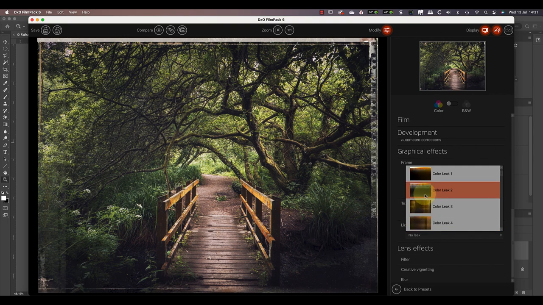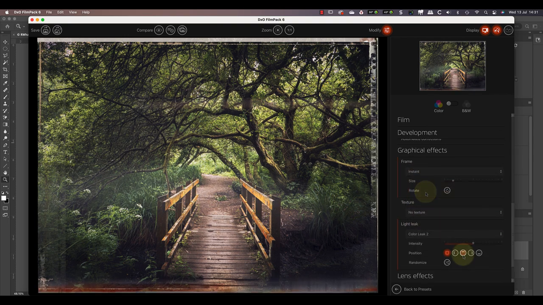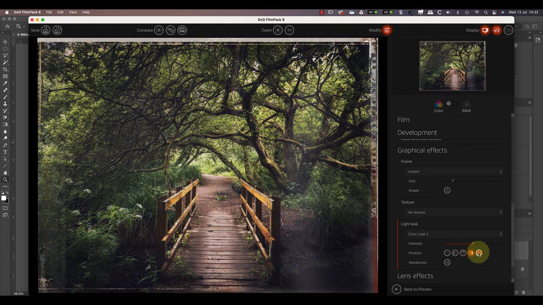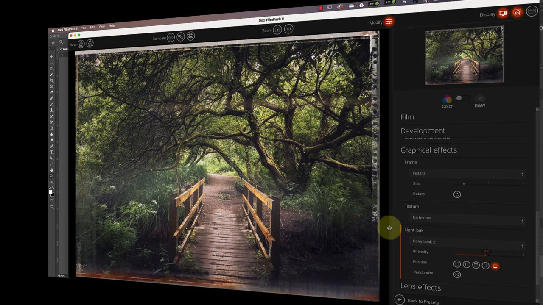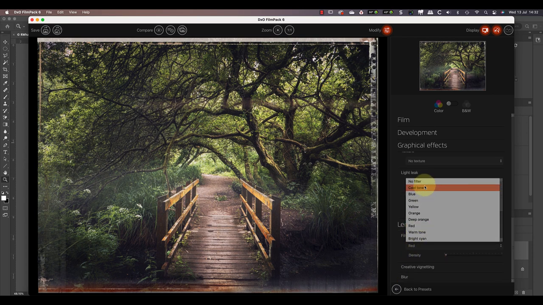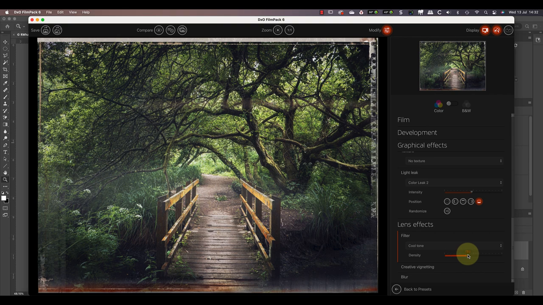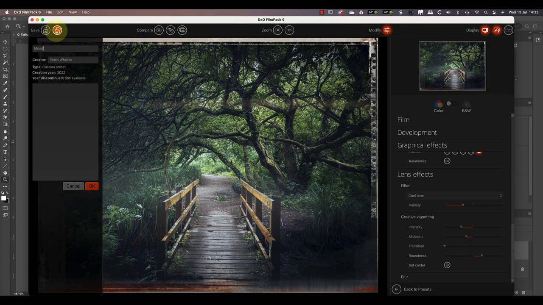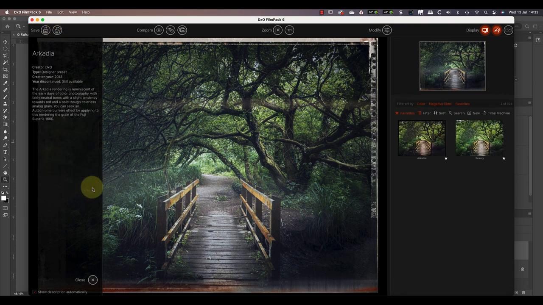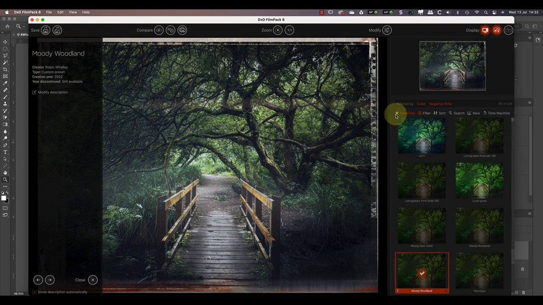I'll apply the Color Leak 2 option to this image. Then I can pick the edge that I want to align the light leak to by clicking these icons. Finally, there's a section for the lens effects where I'm going to add a cool tone to the image. And I'll also add a vignette effect to darken the edges. After creating the look that I want for this image, I'll save the settings as a new preset. Now I can see the new preset is available in the thumbnail grid to use with other images.